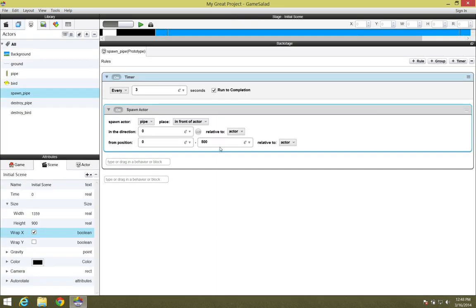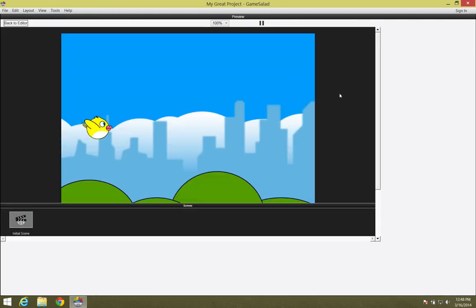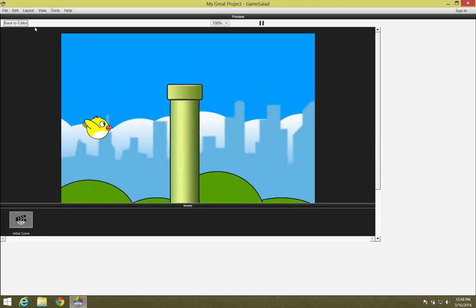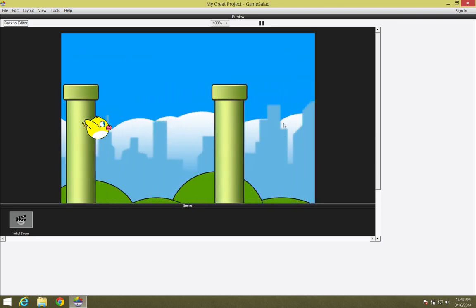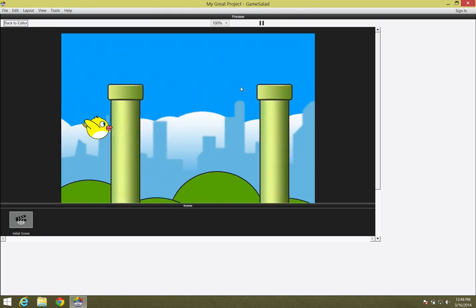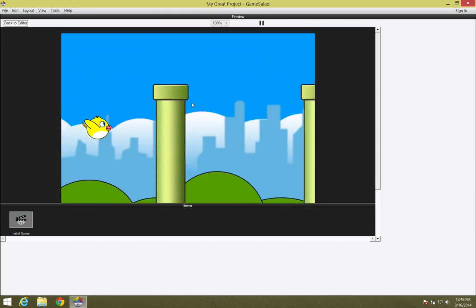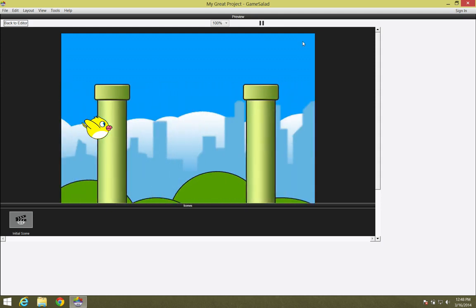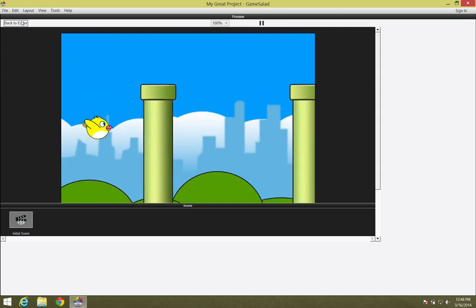If I were to type in the number minus 100, and then preview this, you can see that now they're showing up in a different position altogether as well. So what we want is for our pipes to show up in different positions, but not always the same position, in the sense that now we're at minus 100 or plus 500. We want it to jump between those numbers.